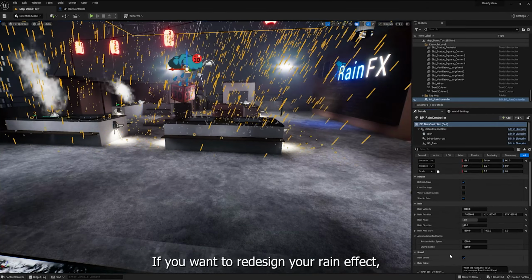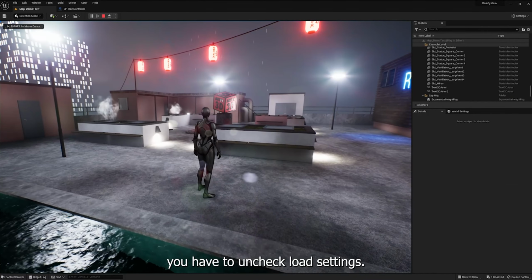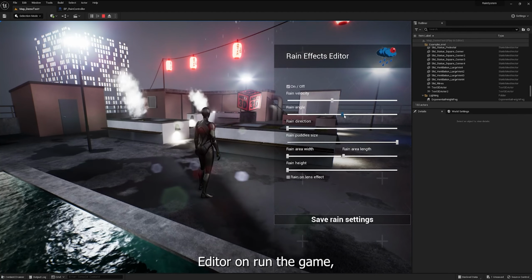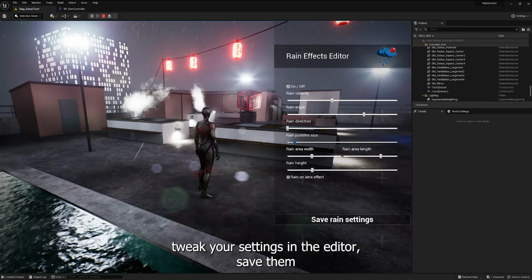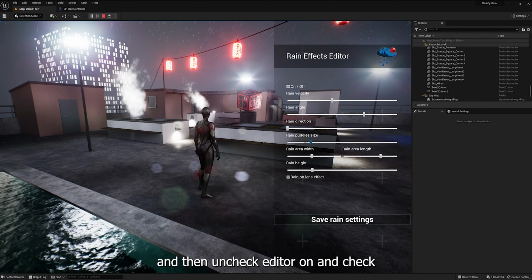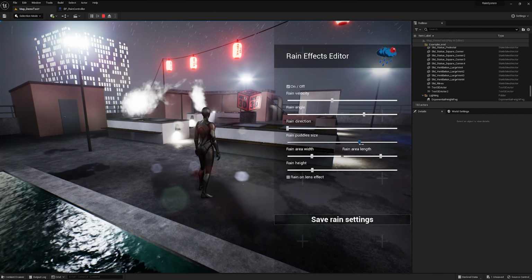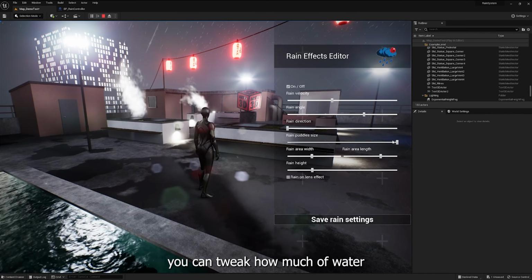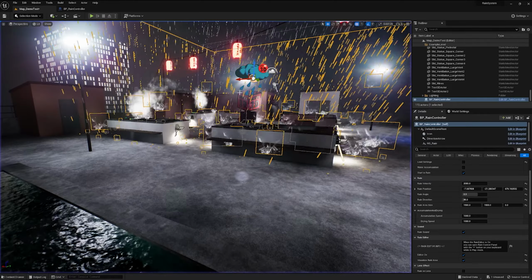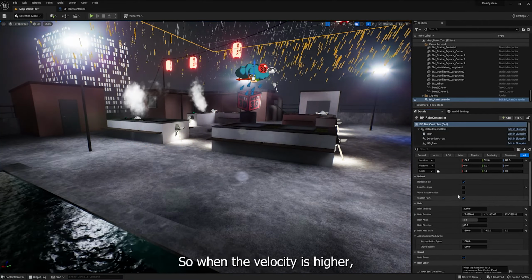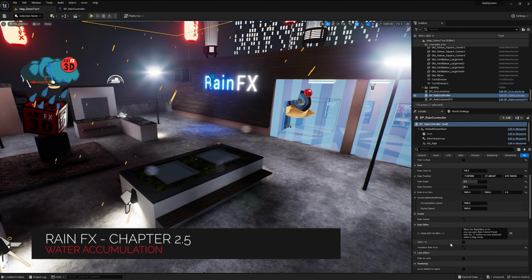If you want to redesign your rain effect, you have to uncheck load settings, then check editor on again, run the game, tweak your settings in the editor, save them, and then uncheck editor on and check load settings. With the rain puddle size, you can tweak how much water could be accumulated at the maximum point. So when the velocity is higher, this is the maximum level of water accumulation.